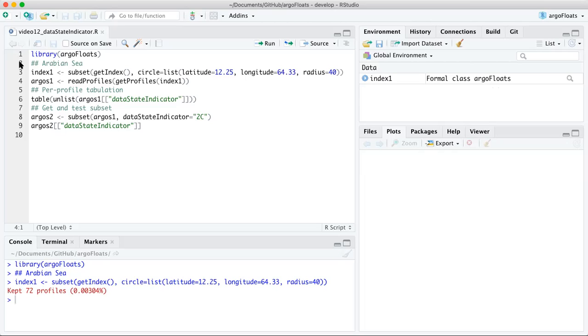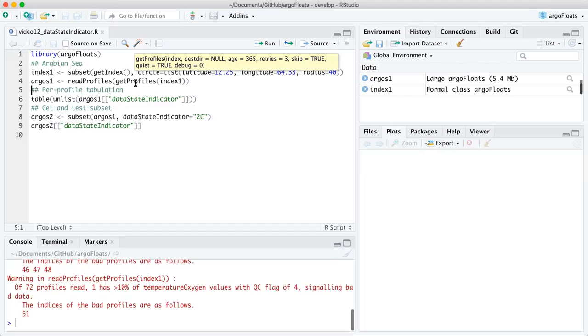That's right. And then in line 4, we actually have 2 steps combined here. As you now know from watching our videos, you get the index, and then you can do your get profiles and read profiles. So we just combine that step. So I'm just getting to the Argos type phase here.